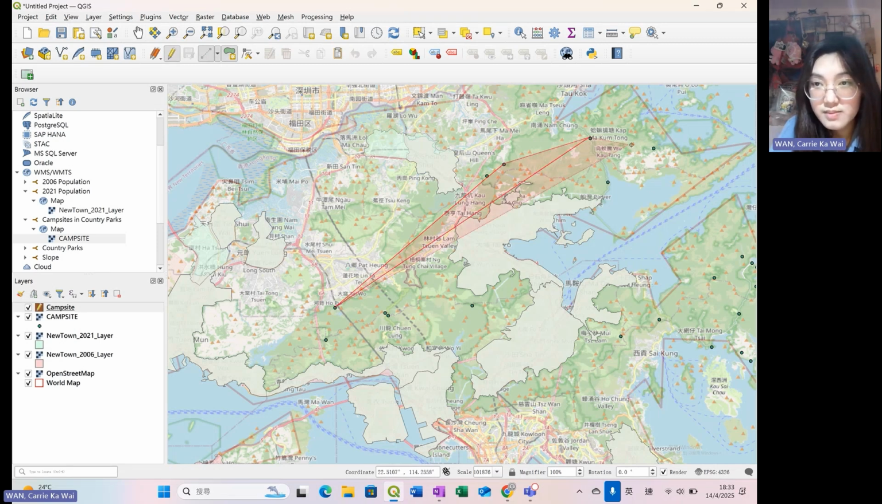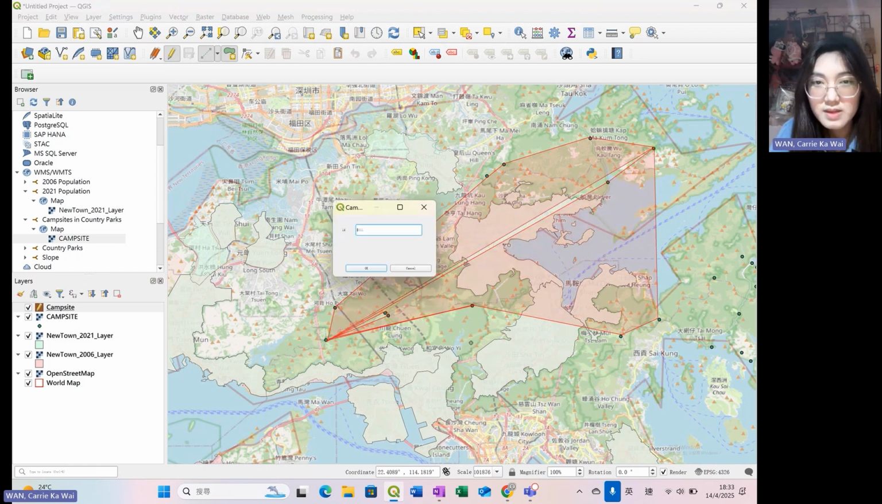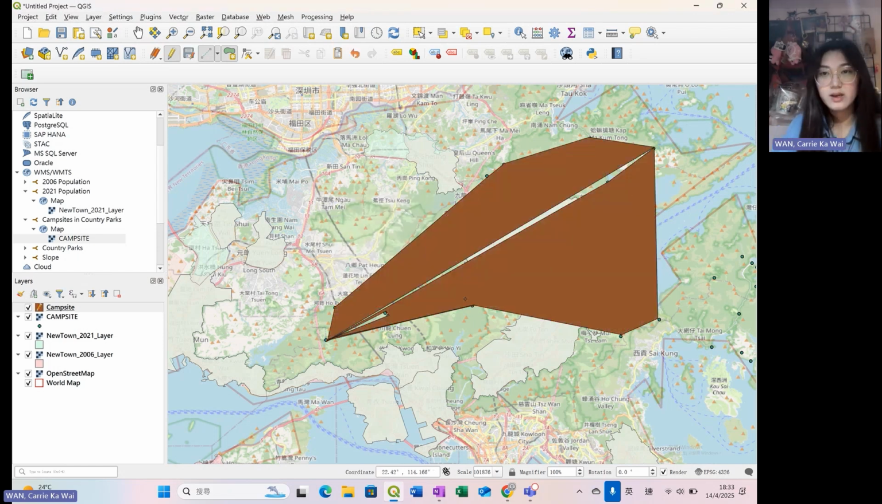Let's say I just randomly make different shapes. Yes, I think it's okay. And you name it like 0. As you can see, there is a polygon about the campsite here, but it also covers a lot, right? So we do the same thing again.